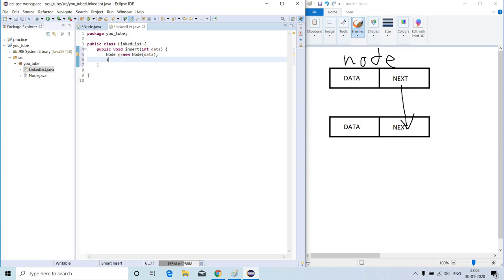Here we have to do one thing. We have to check whether, yes, we didn't define the head. We need a head type variable of type node head equals null. Now if head equals null, then this will be our first insertion.